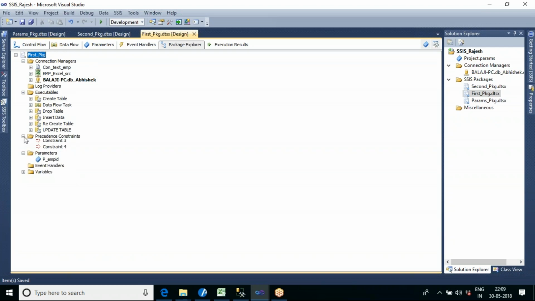Okay, and do we have any event handlers? For create table, do we have any event handler? Yes, I have one pre-execution event handler. Okay, so it will show all this information. Okay, so like this.